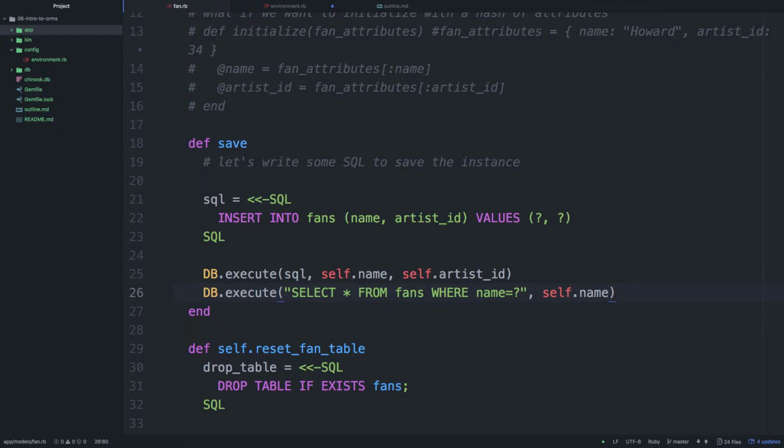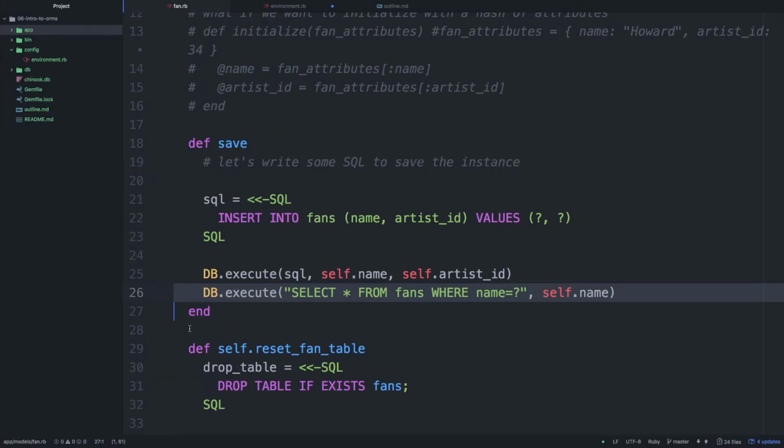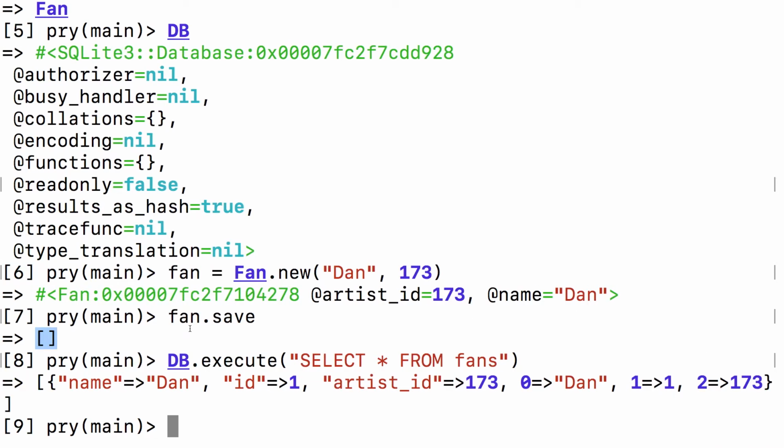Should, right? So basically what we're learning is that running the execute method on DB is going to end up with different return values. So I'm creating this thing and I'm turning right around and asking for it back from the database. Does that make sense? It may not make perfect sense, but let's make a new fan.